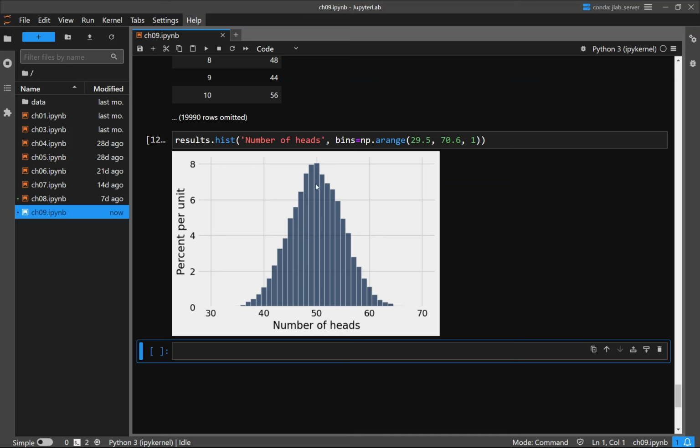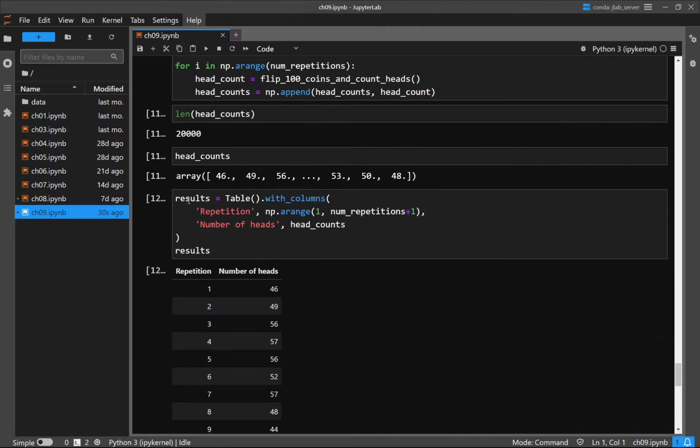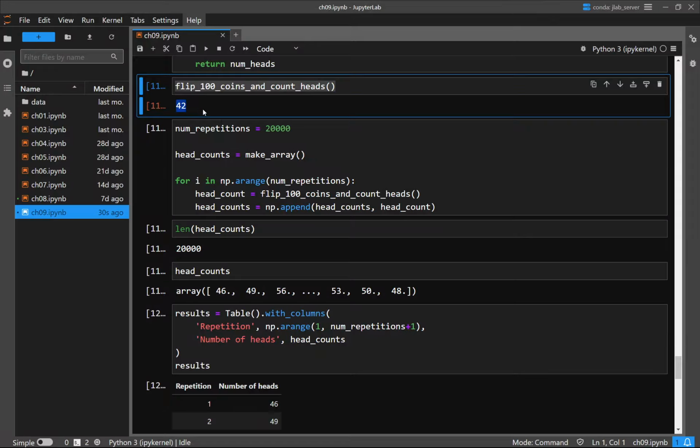So the 50 bar is really from 49.5 to 50.5, and it's going to hold the number 50, how many times we saw 50. So that's why we go by 0.5, so it centers these values properly, if that makes sense. But now we can see that if you flip 100 coins and count how many heads you got, usually you're going to get about 50 of them. That's the most popular thing that happened when we did this 20,000 times. But it's not necessarily the case that you're always going to get exactly 50. We saw that already. You can get 42. That's just fine.